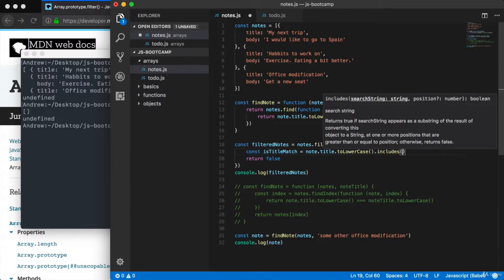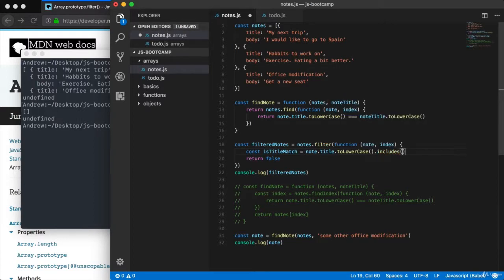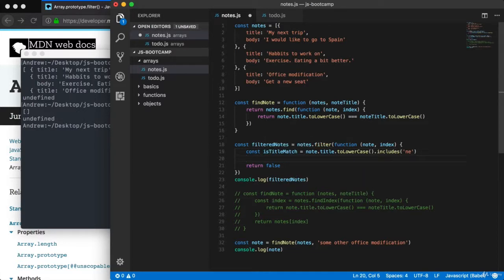Now what I'm going to do is pass into includes the search text. In this case, the search text will come from a function argument, but for the moment, we can just type in some characters. I'll stick with NE, for example. Now, we are going to take these and convert them to lowercase, but we'll focus on that when we actually create the functionized version. So we have isTitleMatch all set up, and now we can move on to isBodyMatch, which will be very similar.